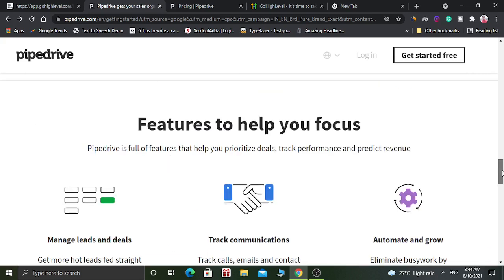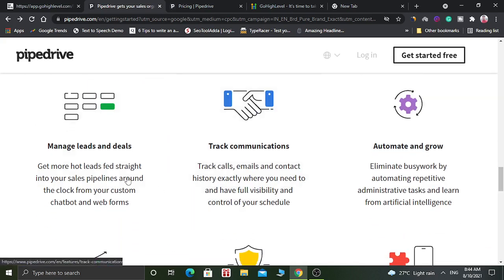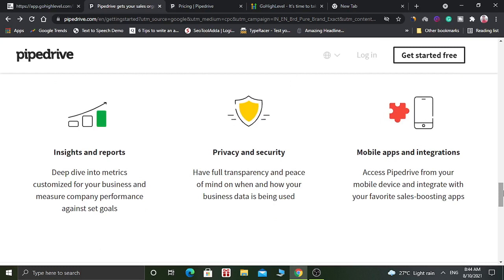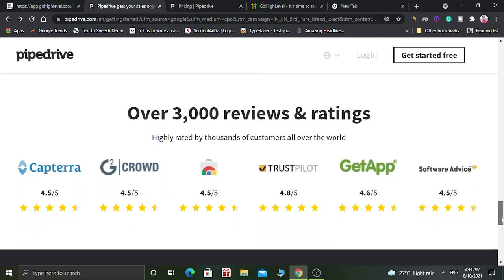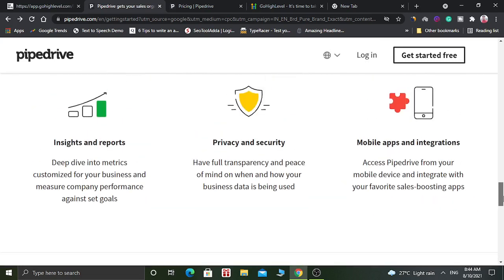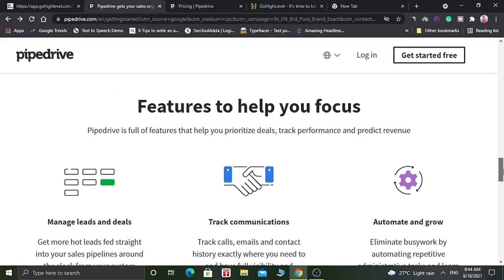So these are the basic functions of Pipedrive. It says you can manage lots of leads, you can track communications, you can automate and grow, you will have insights and reports, and you will also have mobile and app integration. So this is the basic function of Pipedrive. In Pipedrive you can basically manage your pipelines. So let us see what the pricing of Pipedrive is.